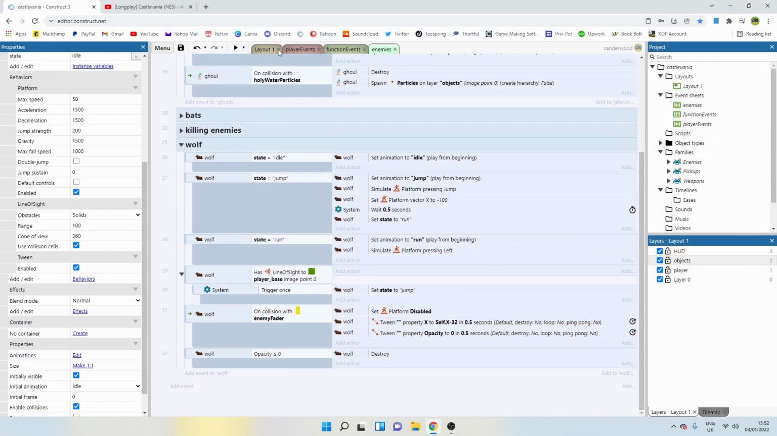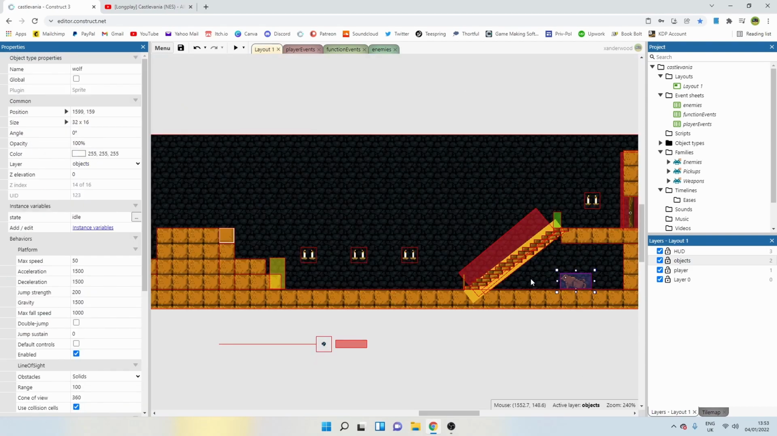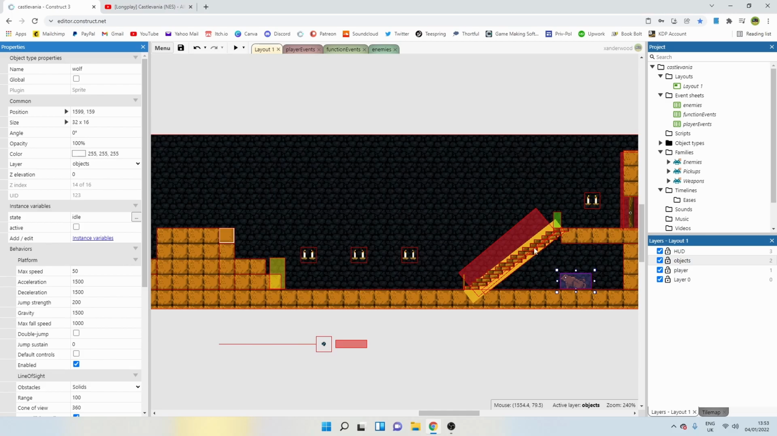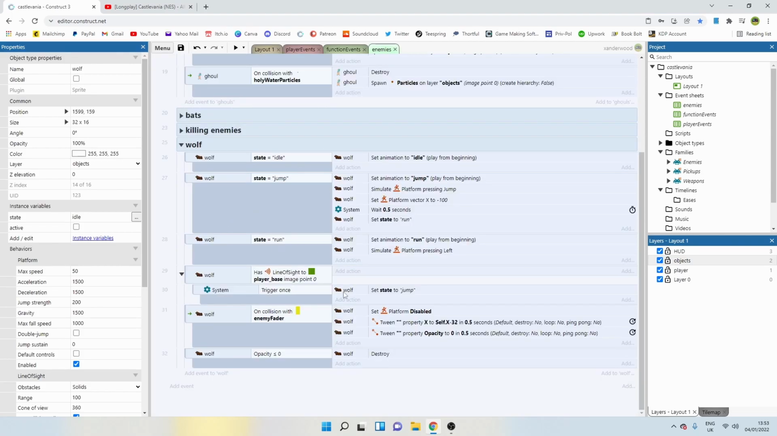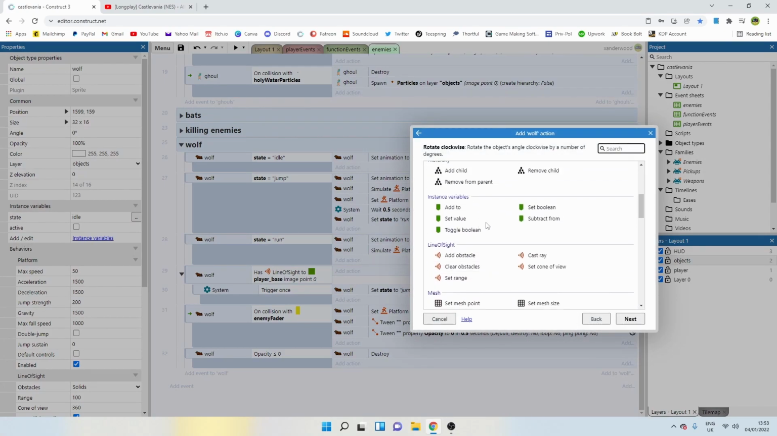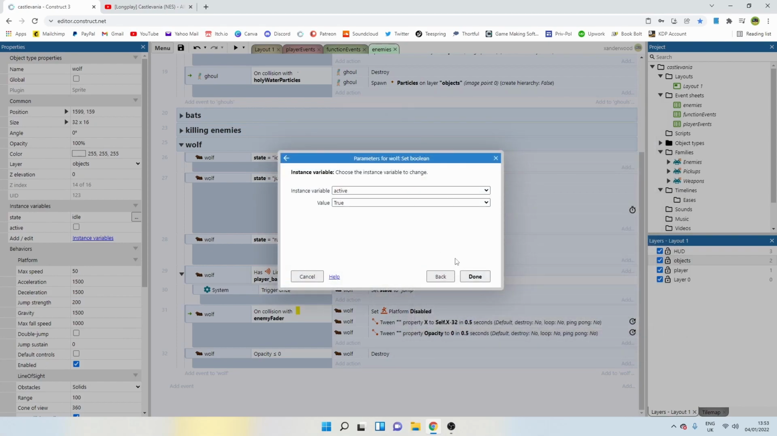So we're going to need to set another variable on the wolf to fix that. So click on the wolf, click on instance variable, add new instance variable. This one's going to be a Boolean, and this one is going to say active. And then we're going to leave it unchecked. And this is basically going to determine whether the wolf's been triggered. Once he's seen us, we're going to trigger it. And once that's been triggered, if he has seen us, then that's going to disable it doing it again and again. So let's say this. Wolf has line of sight to player base. Trigger once. Wolf, set Boolean, active to true.